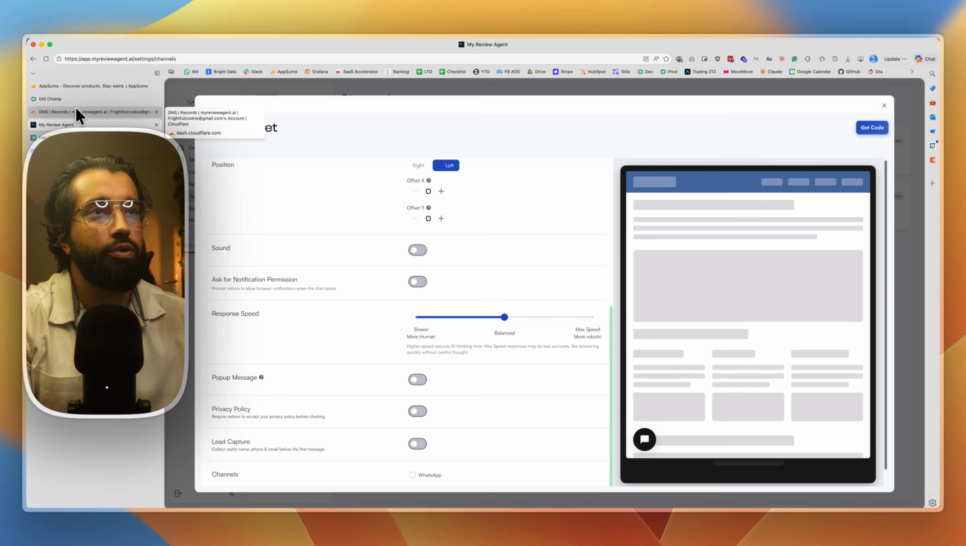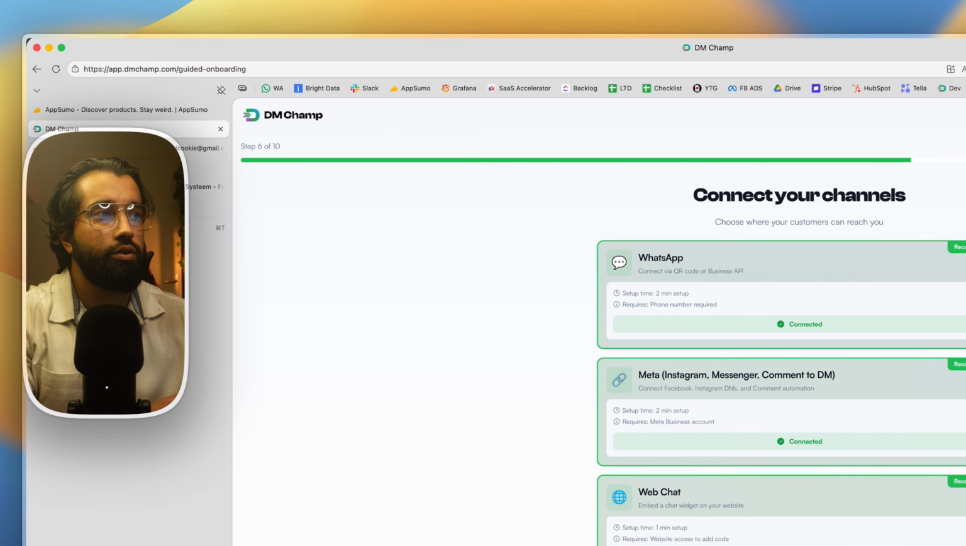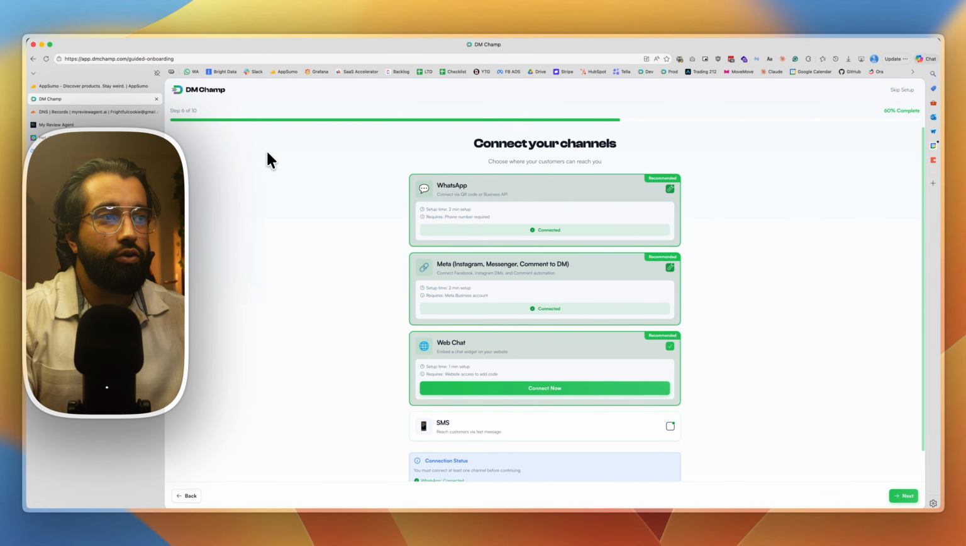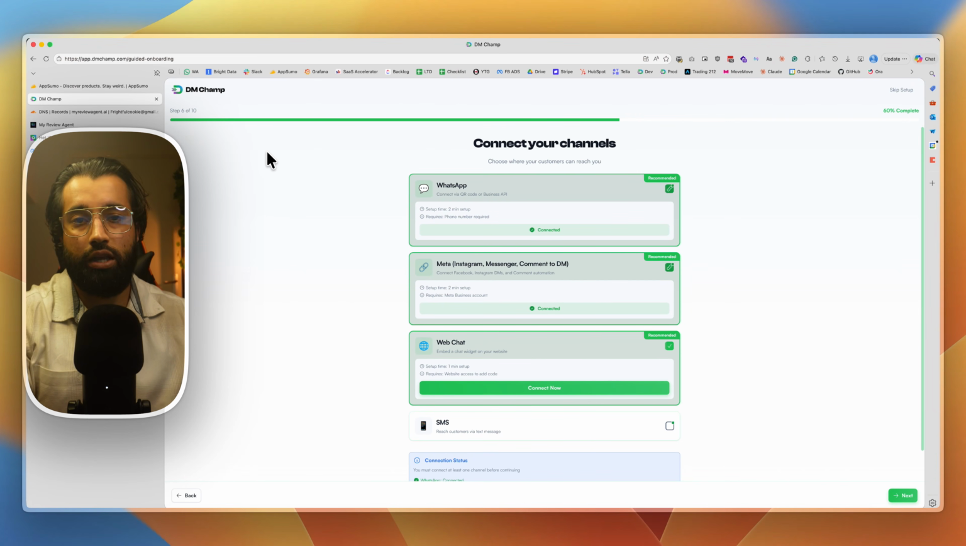So from personal experience, why would you use either one of the WhatsApp or Meta or any of the other channels? The main thing for not using web chat is that once people leave your website, they're gone.